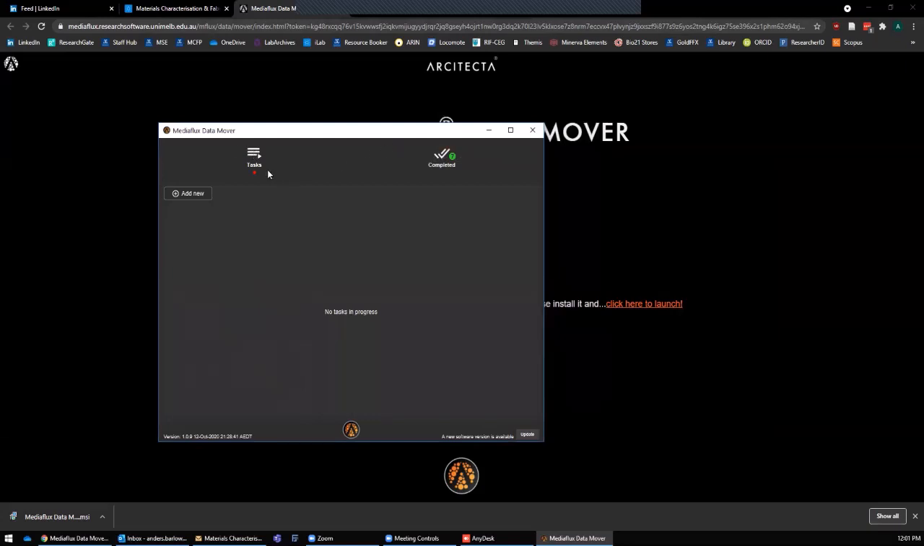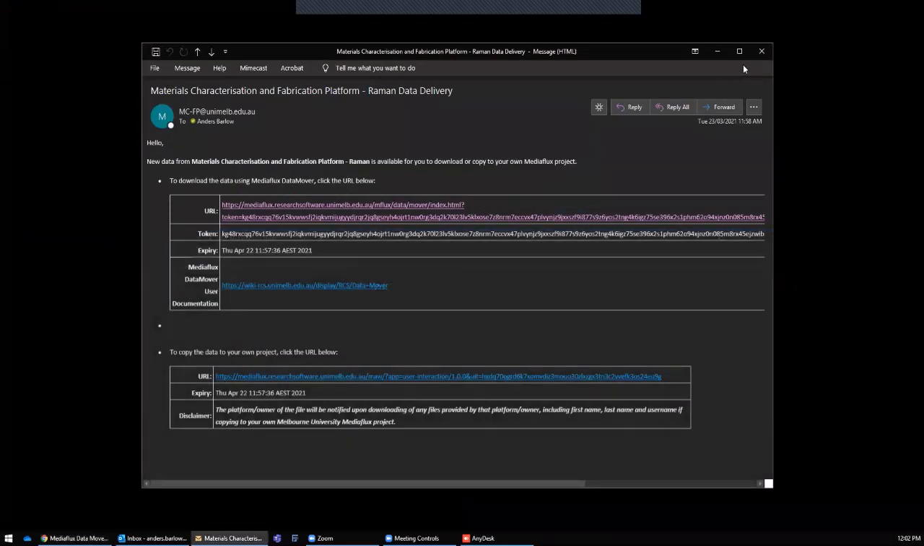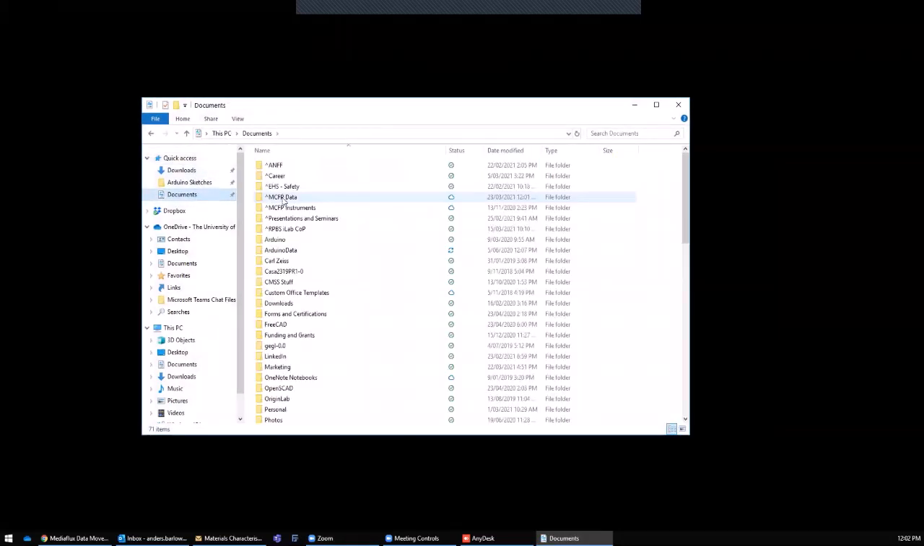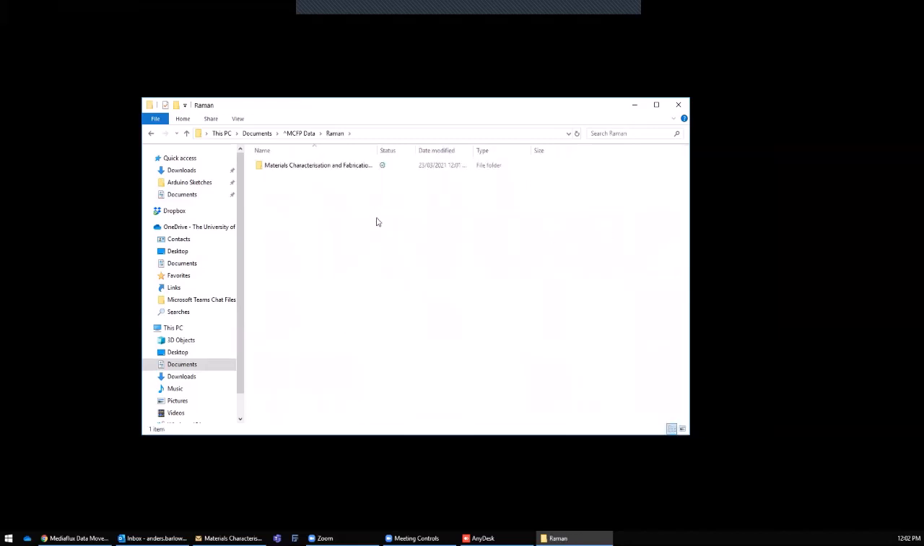You will have seen a very, very short task appeared there where it was downloading it. But again, you can go to the completed tab to see what's happened here. And so this is a download link to say that it has now downloaded these files to this directory. You can then close the Data Mover. If I minimize this and minimize that, I'm going to go ahead and open up that folder where those data were downloaded to, so the ramen folder.